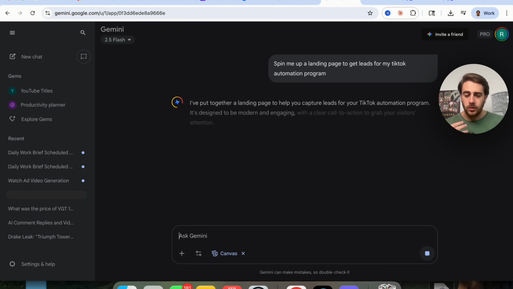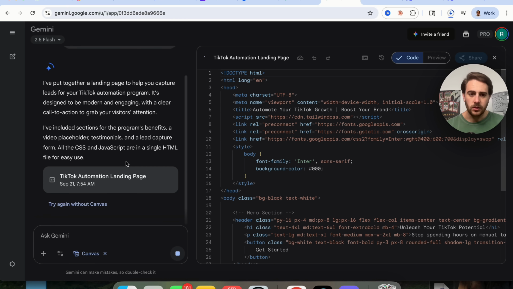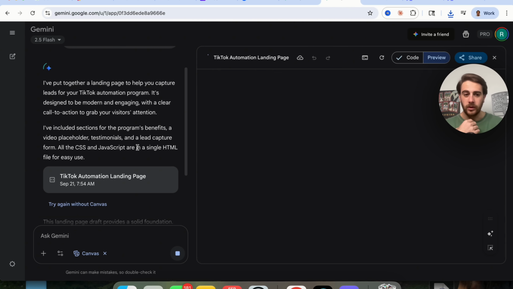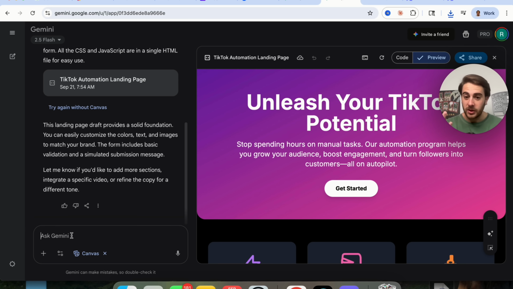Now, what this is going to do is spin me up a landing page quick. It's going to go through and code this out. It's going to have CSS, JavaScript, and HTML. Now, in the past, let's say that we wanted to change the font, or change an image, or change a button, we would have to go through and tell Gemini, hey, please change the button.